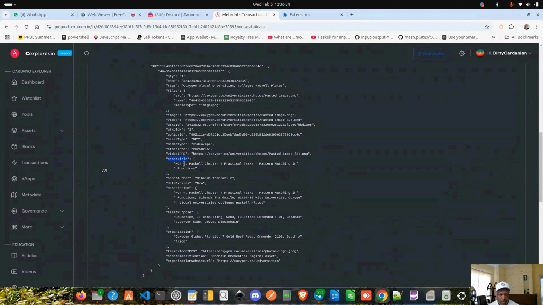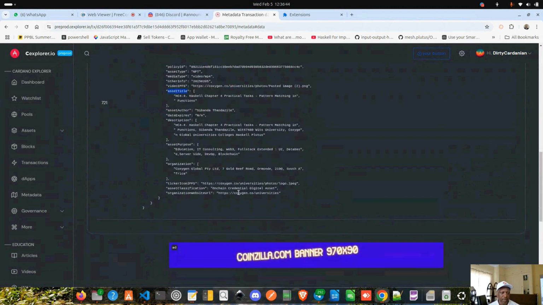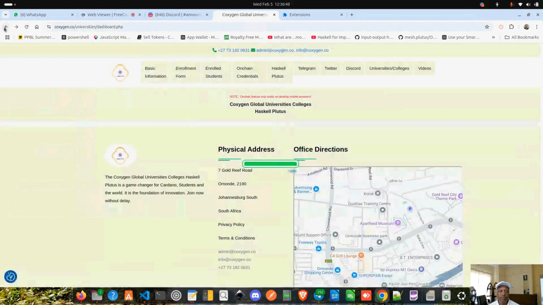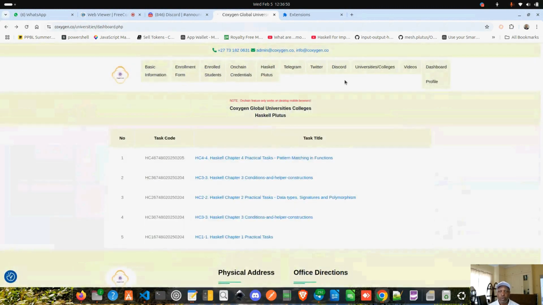Haskell chapter 4. Please check this, because sometimes, let's say it was Haskell chapter 3, but I've done chapter 4, and I've got an NFT for chapter 3. So I need to fix that part. But now I fixed it. So it's working. So what have I done? I have shown you this whole app from beginning till where it is now.